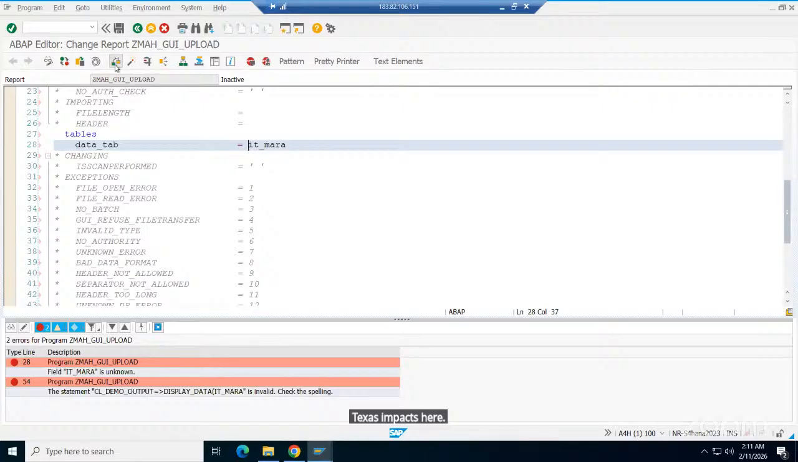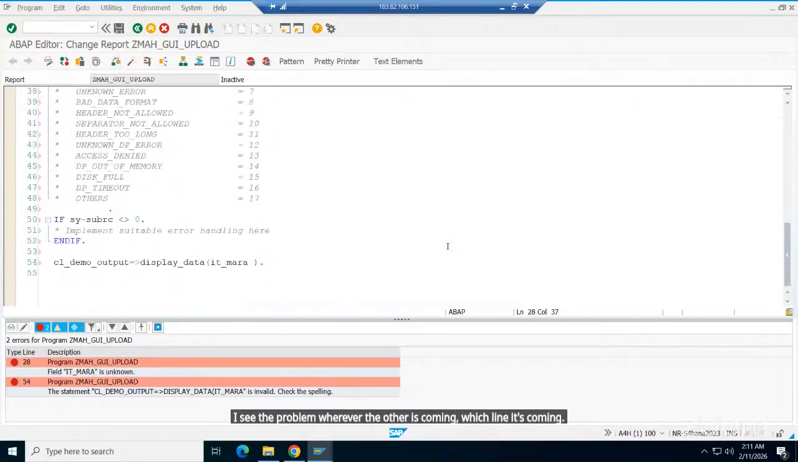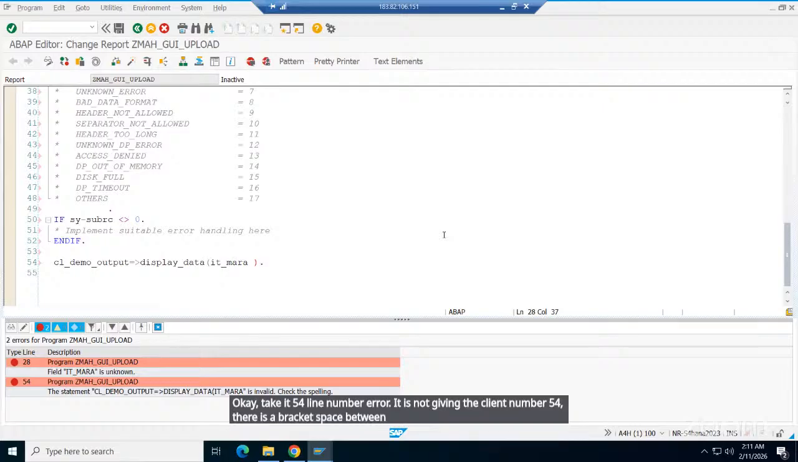See here. See the problem, where the error is coming, which line? 54, error in line number 54. Line 28 anyway we know, because I have not declared the alternative. Check it, line number 54 error. It is not telling that line number 54 has a space between the bracket and IT_MARA.